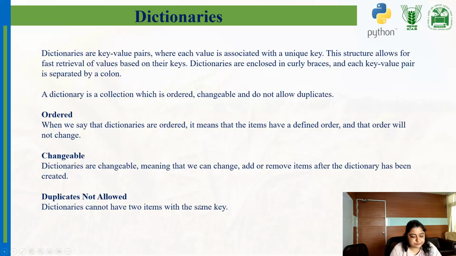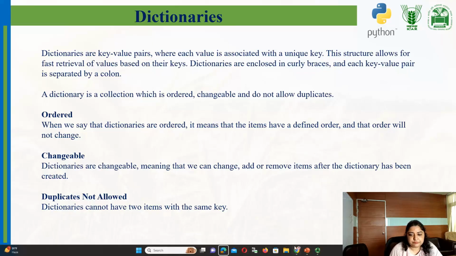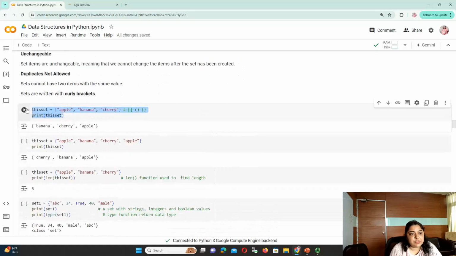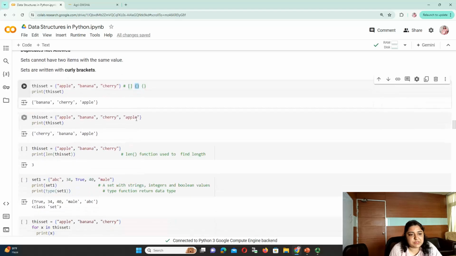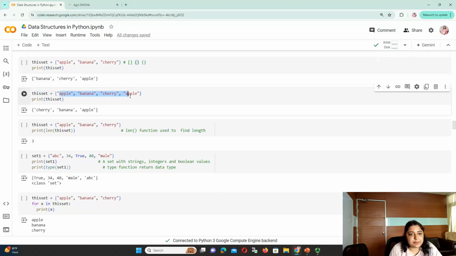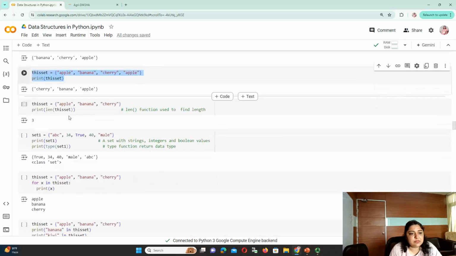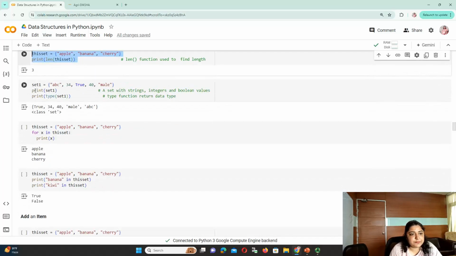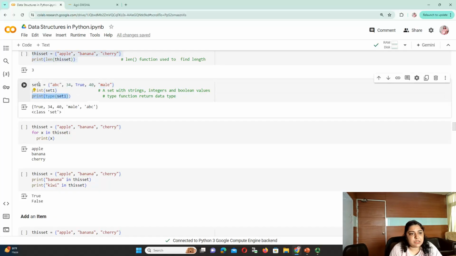Like for example, this is your set. Using curly braces, we are declaring the set. Using square braces, we are declaring the list, and using parentheses, we are declaring the tuples. The elements are separated by commas like this. And for calculating the length of a set, we are having the length function. Then this is set 1. And when you are checking the data type, it will return set.